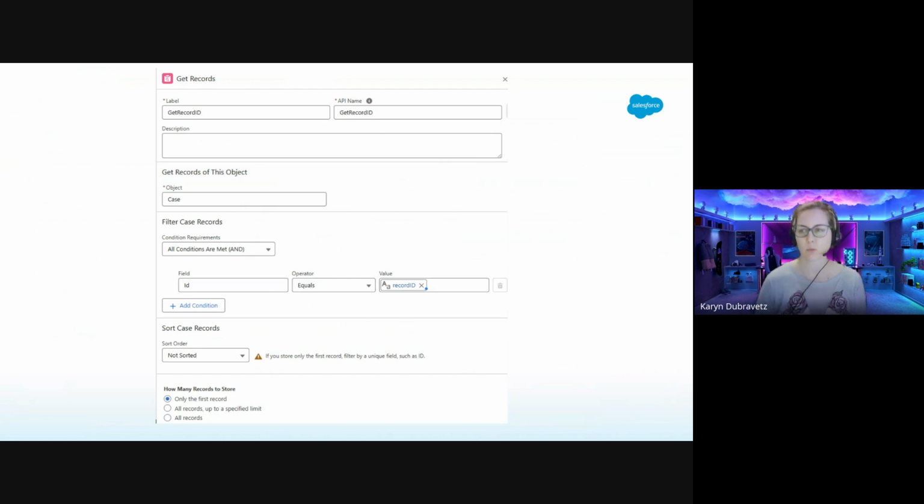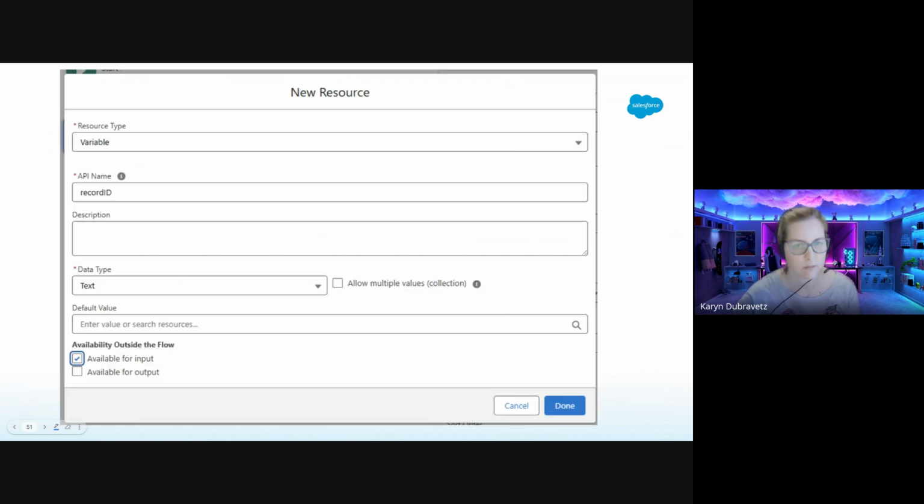So basically what we're going to be doing is once we get to the case, like the actual case record, we're going to get the ID from that case, pass it into a variable, which passes it into the prompt template so we can get our response. So in order to do that, we'll have to create a variable. So here's our new resource variable, just very simple text variable, allow for input.